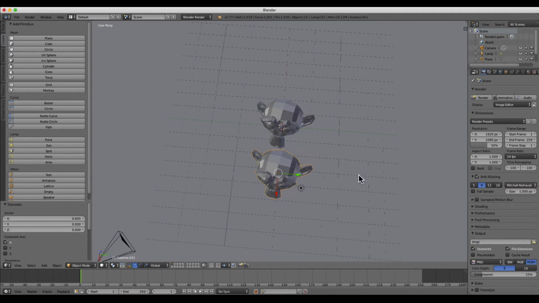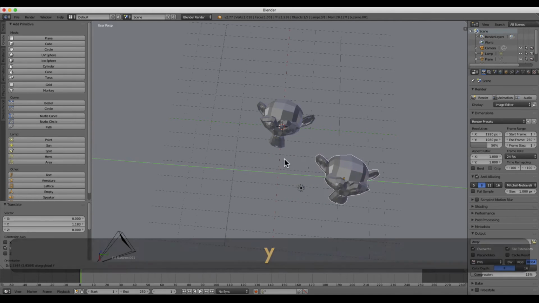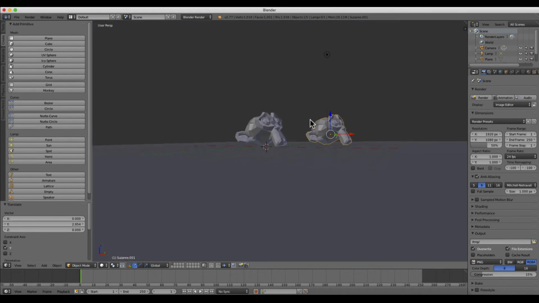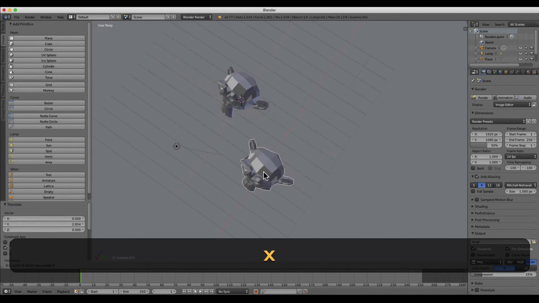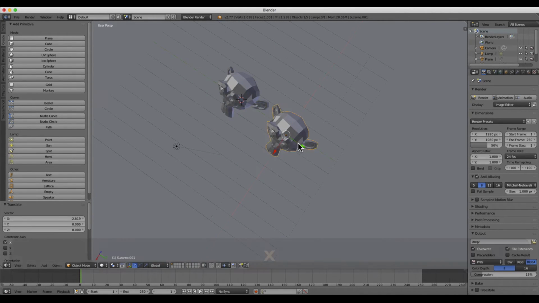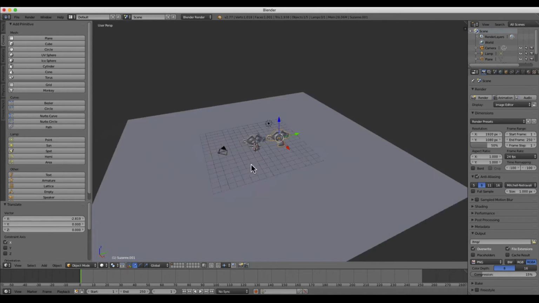Now let's constrain it to the Y axis. I can drag the arrow, or I can hit G and then Y to move it over, and it's still stuck to the ground because I'm moving along the X and the Y axes. Or I can hit G, X again to move it back a little bit, and now they're going to be side by side. So let's look through the eyes of the camera.